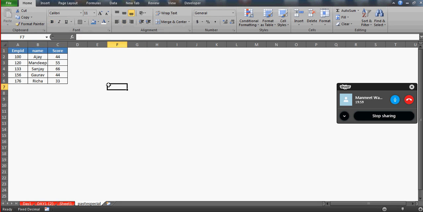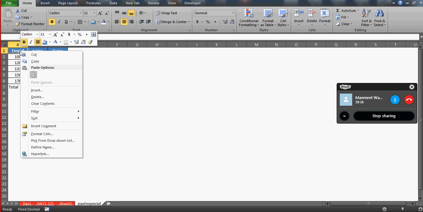Let me bold this and let me bring some color. Let's say that's the color, and let's give this white color. Right, and here we'll make a formula to understand this paste special, and I'll say that this plus this plus this plus this. So this is a formula. Now you can even add some important information.